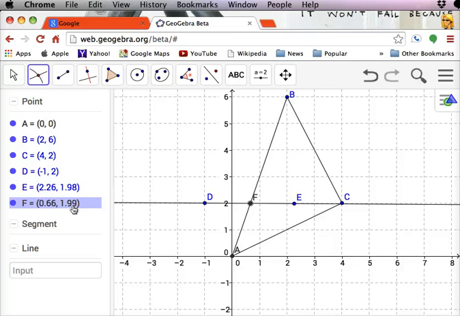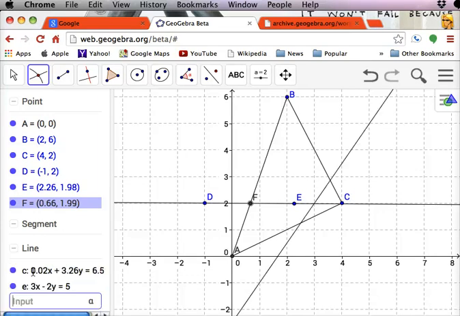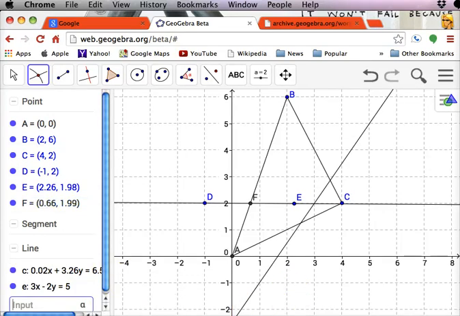And then we need to graph a line: 3x minus 2y equals 5. Something that's pretty neat about GeoGebra, and that I turned on this algebra window over here, is you might notice this little input window. If I click in there, I should be able to put the equation 3x minus 2y equals 5. And it went ahead and drew that line for me right here.